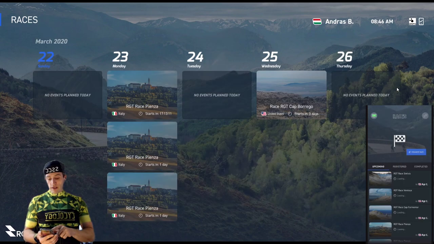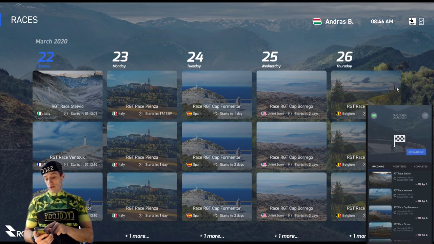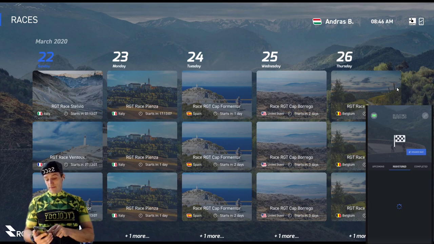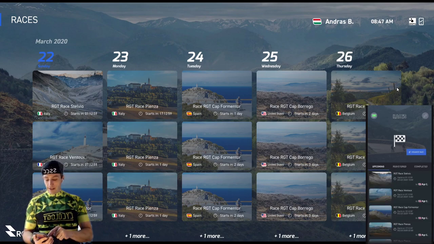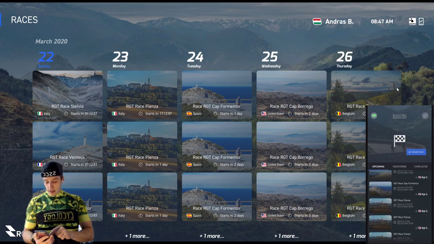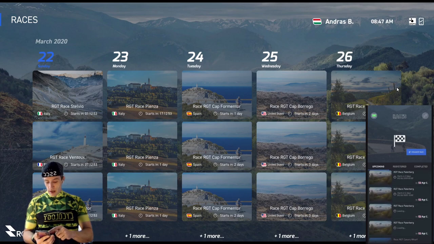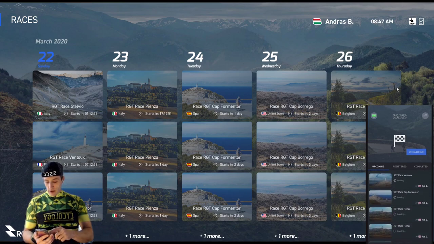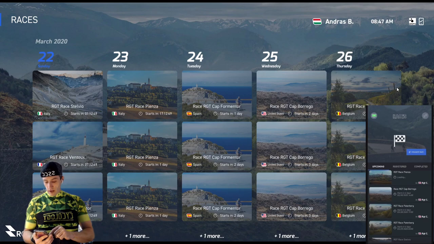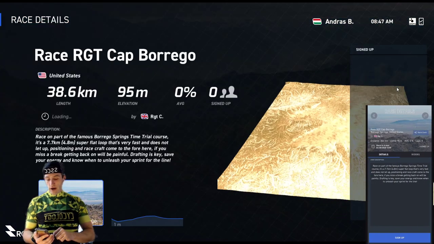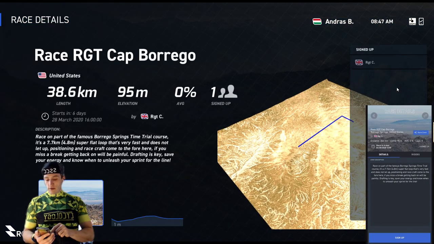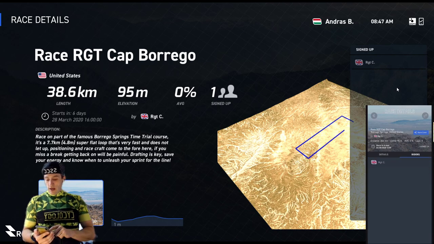Then you have the races upcoming. If you set it to promote, your race will show up here. Registered. I haven't registered any events yet. And I haven't completed any events yet. Well, I installed it yesterday, so yeah, there's that. You can pick, let's say, RGT Cycling is promoting it. Nobody else is promoting races at the moment. Let's pick one, let's say, 1 week from now. Race on the famous Corrigo Springs, yeah.